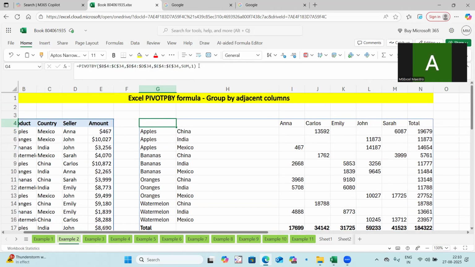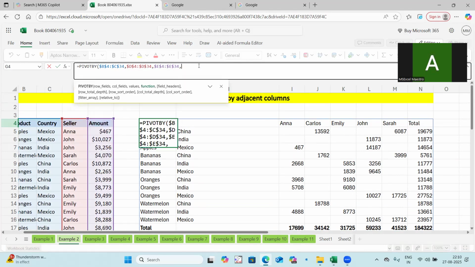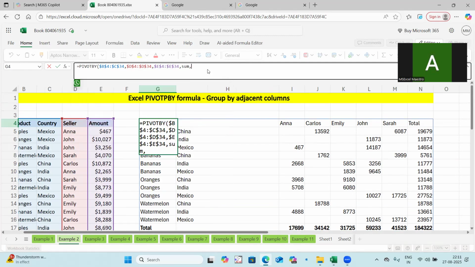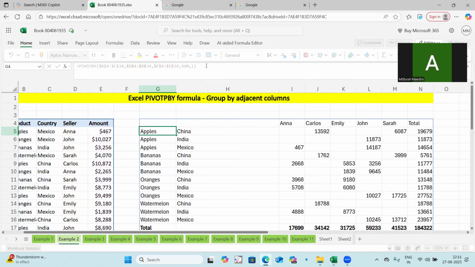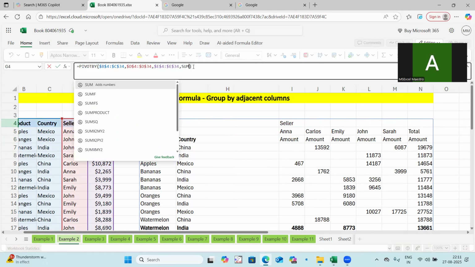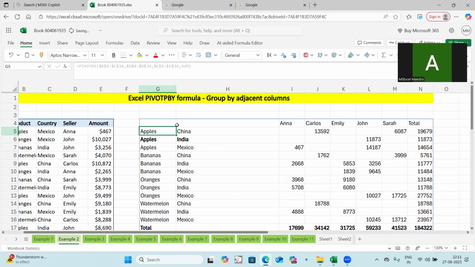And see, if you go to that formula, now see the formula. Open this and see: field headers, comma, sum, comma. Now see field headers. It is a number between 0 and 3 that specifies whether the field data has headers and whether field headers should be returned in the result. So, if you mention 3, let's see what happens, guys. Now see that seller is coming, product country is also coming, the header we got here. Correct, you saw that. If you don't mention it, by default 0 is there, and the header will disappear. Got it? But Ctrl+Z, then the header came back.